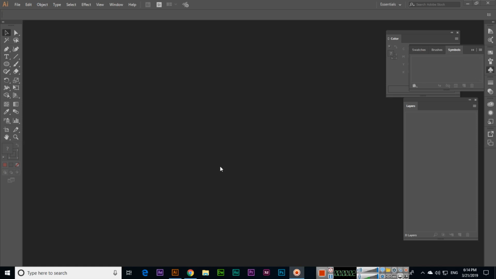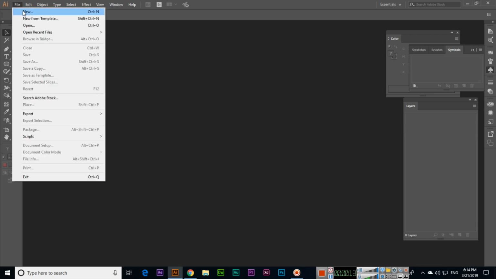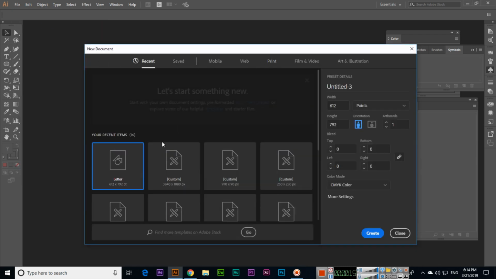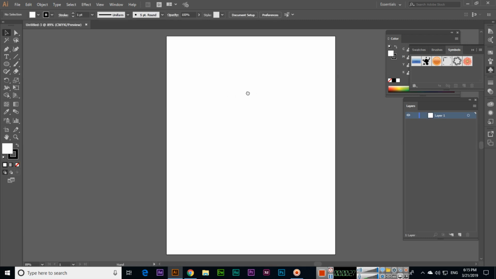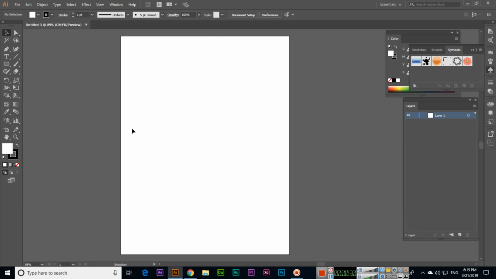Hello friends, in this video I will explain how we can change document size in Adobe Illustrator CC. For instance, if we start with File, New, and let me select Print, Letter, 612 by 792 points, and then click Create. Now this is here.